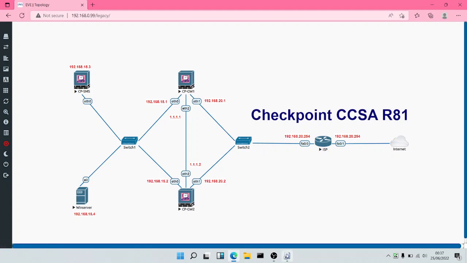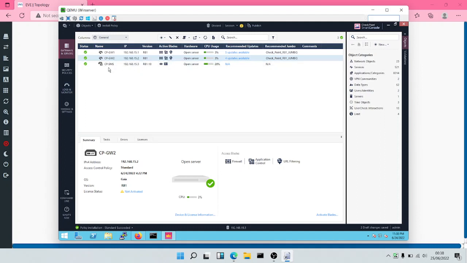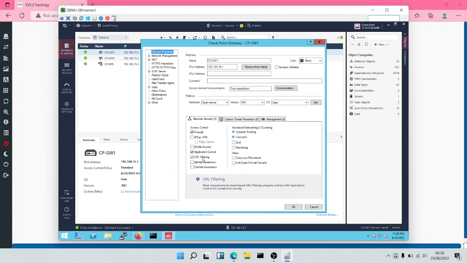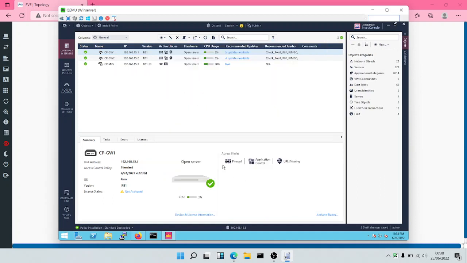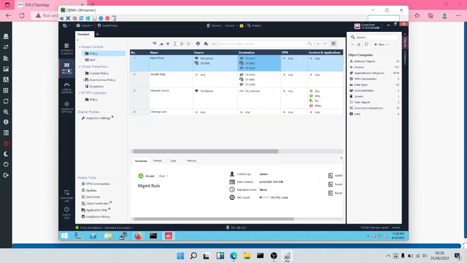So coming back to our Windows Server, having turned on application control and URL filtering, the next thing that we need to do will be to come to security policies, and then we're going to create a policy layer for it. Now, under access control, you have several policy layers. This is one policy layer. This is another policy layer. So this particular policy layer focuses on just the access control blade.